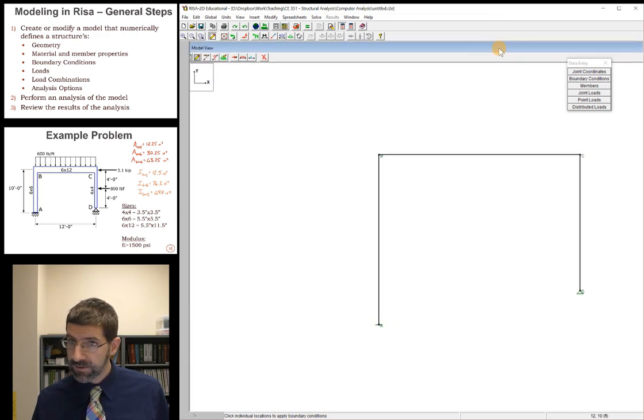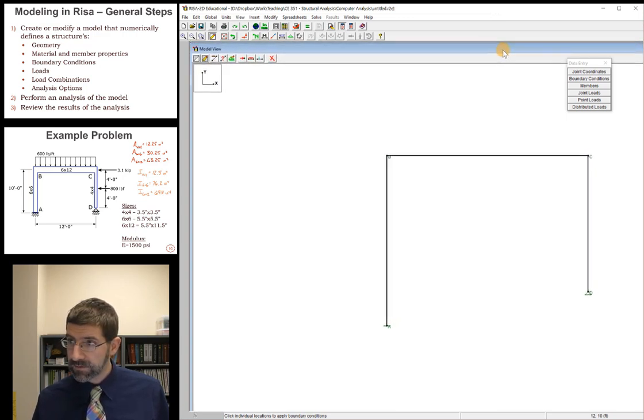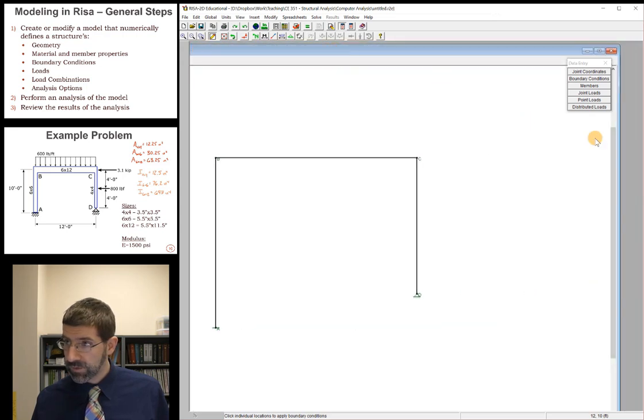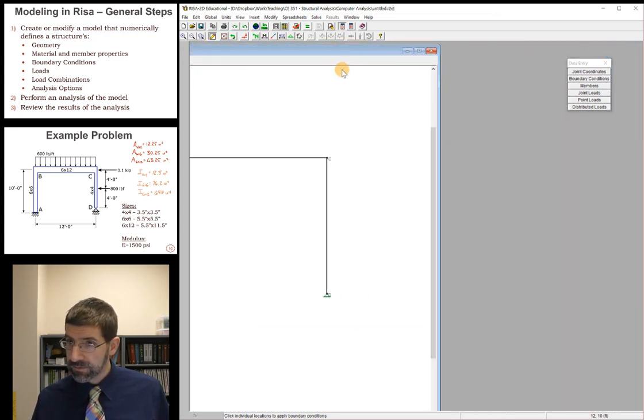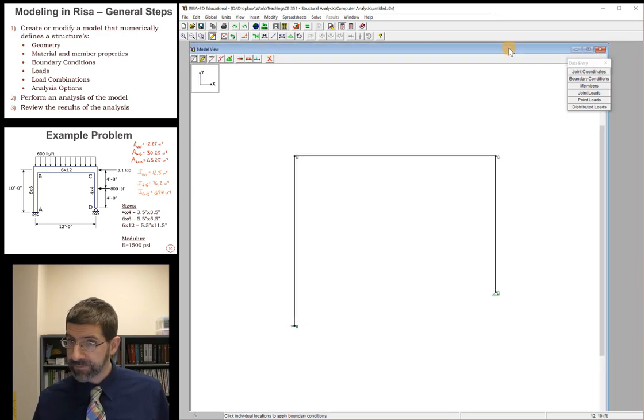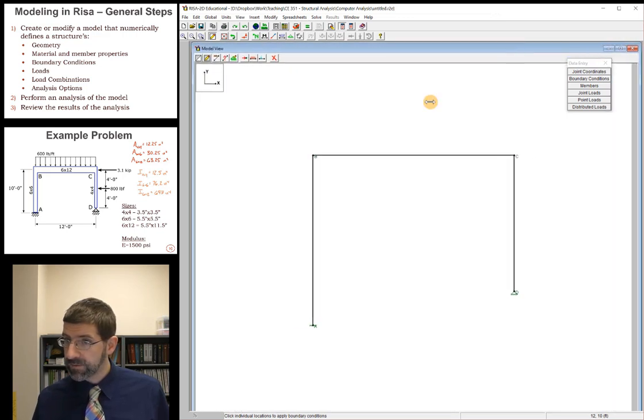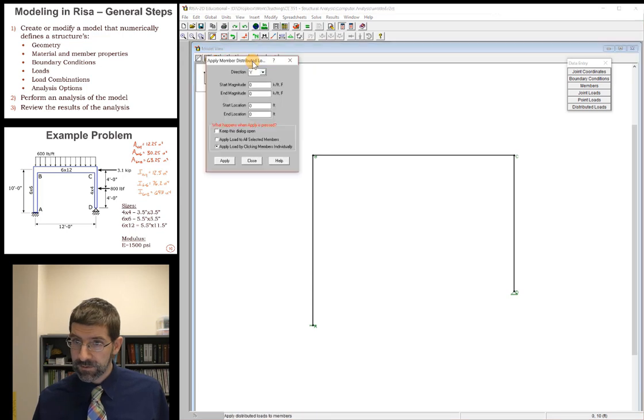And so the next thing I'm going to do is make this window a little bit smaller so it centers properly. The next thing I'm going to do is apply my loads, right? So I've got 3 load buttons. I'm going to start with the distributed load, so that's the middle one.